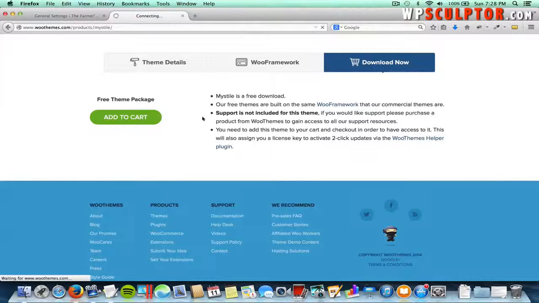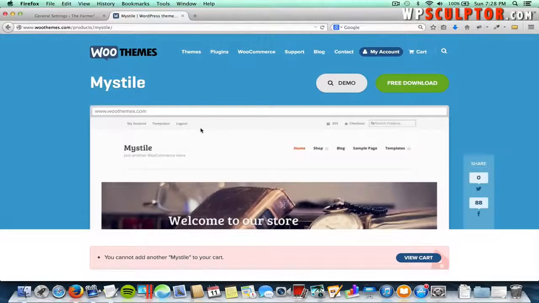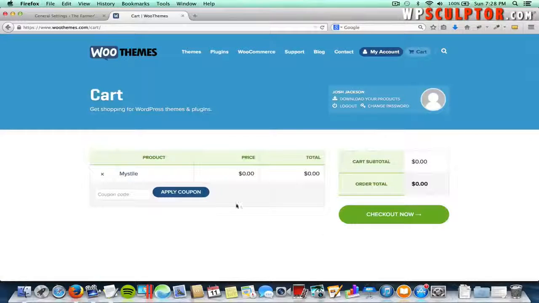Now if you don't have an account with Woo Themes, which you probably don't if this is your first experience, then you're going to have to sign up for an account. And I've actually already got this added to my cart, so you have to sign up for an account. And when you sign up for an account, you'll be able to view your cart. And up here in the top right, your name will be there, and then right below that will be an option to download your products.